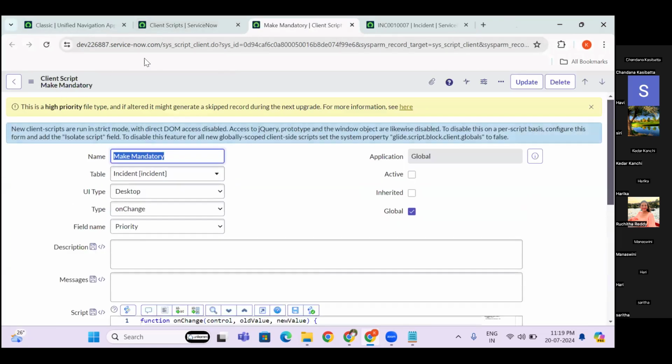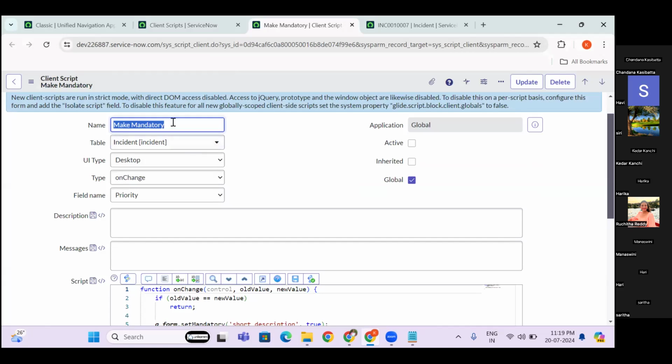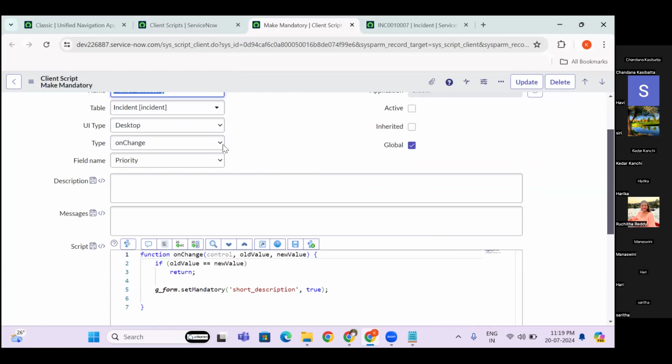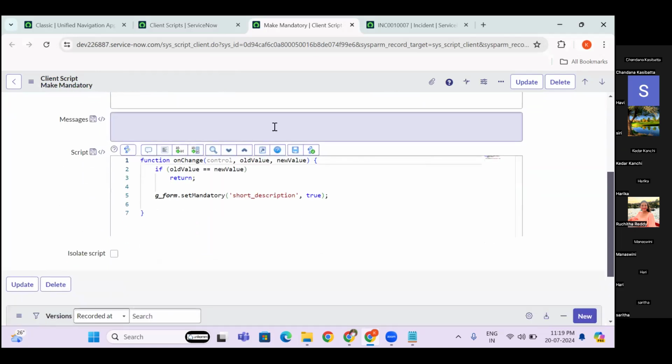So if you see the client script form, here you'll be mentioning the name of the table on which this client script should work. And as I mentioned, these are the triggers: on load, on submit, on change, on cell edit. In depth, we'll be learning while creating the client scripts in the scripting part. I'm just letting you know what triggers we have in the client scripts. So these are the four types of client scripts, I mean the triggers. And here you'll be writing your scripting part, the ServiceNow JavaScript.